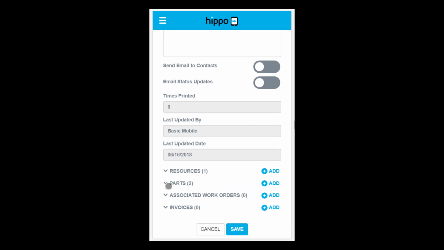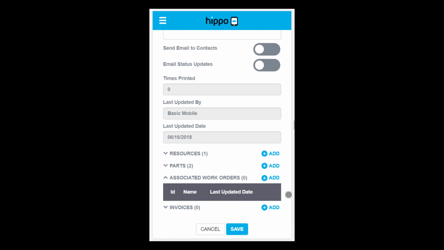Down below, we have associated work orders. In associated work orders, if I wanted to assign maybe another work order to this, maybe I'm changing a light and I notice that there's another issue within the room, I can create another demand work order and these two will be forever linked.